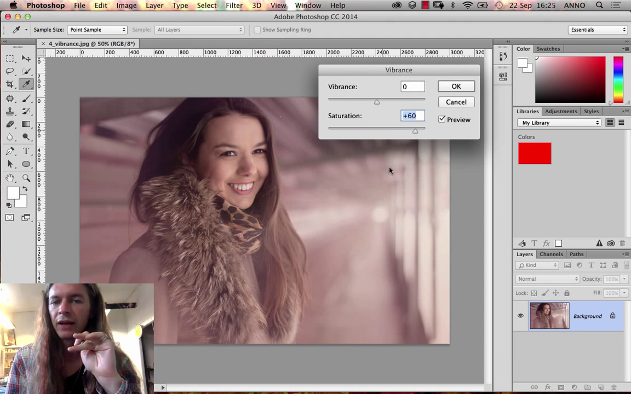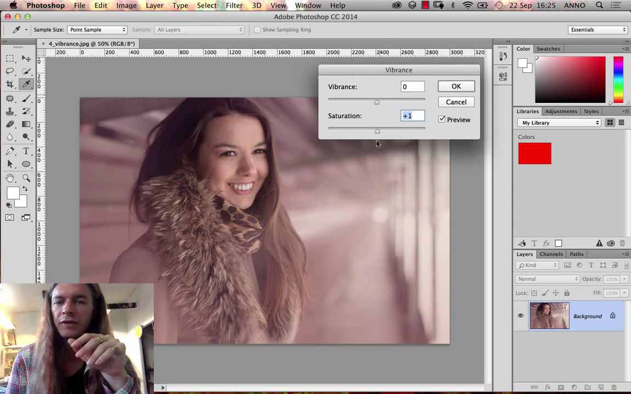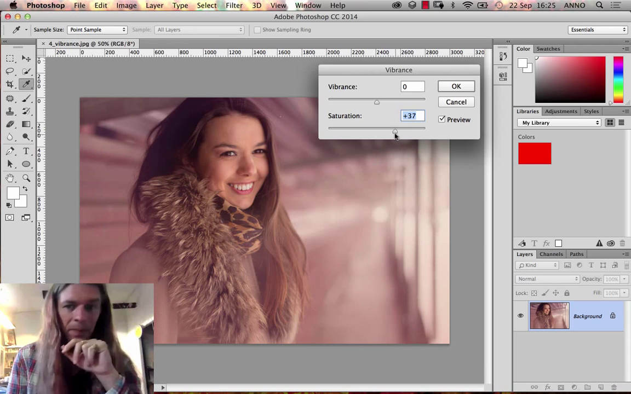You can also crank up the saturation, so there's more coloring inside of the picture in general, inside the light tones and the dark tones. And if you were looking at it in a very simple fashion, vibrance would be the mid-tone handle for colors, and saturation would be kind of like light and dark colors.